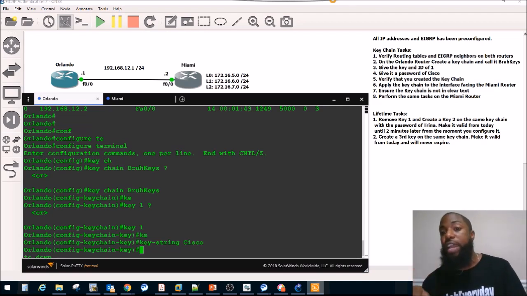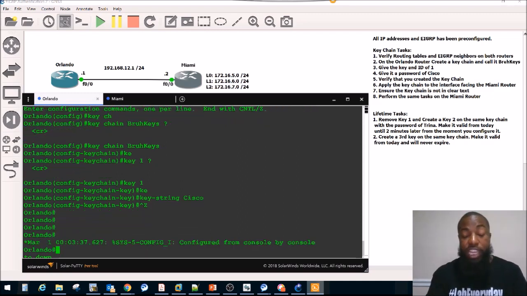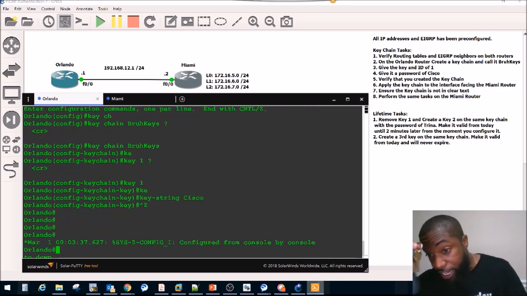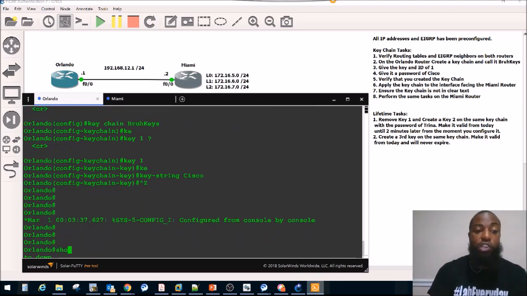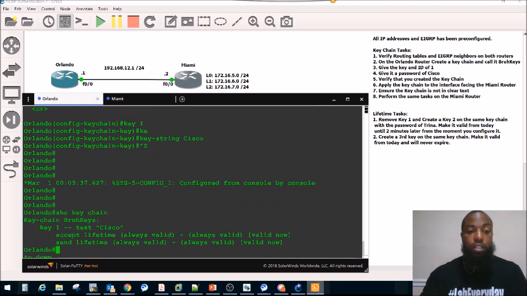Next step is to verify the keychain that we created. So let's get out of this. We created our keychain and then we created our key. Let's go ahead and verify that. Show key chain. And there it is. The keychain is bruh keys. The key is key 1. We created the password of Cisco, but right now it's in clear text.